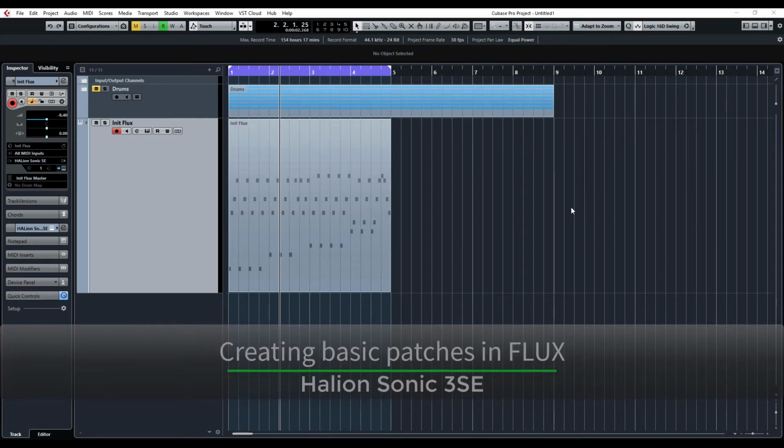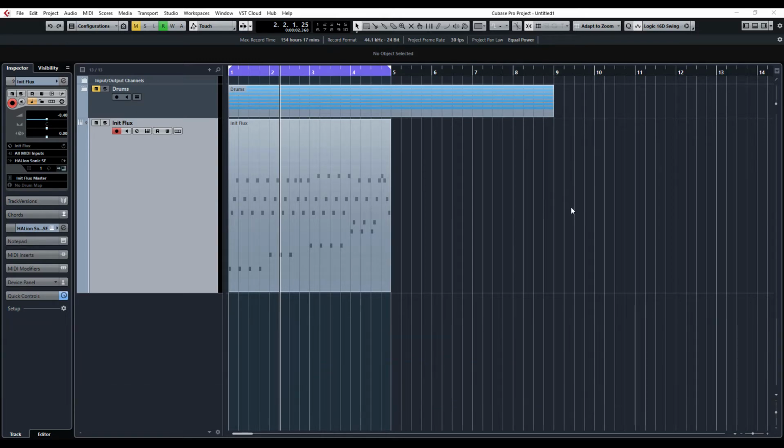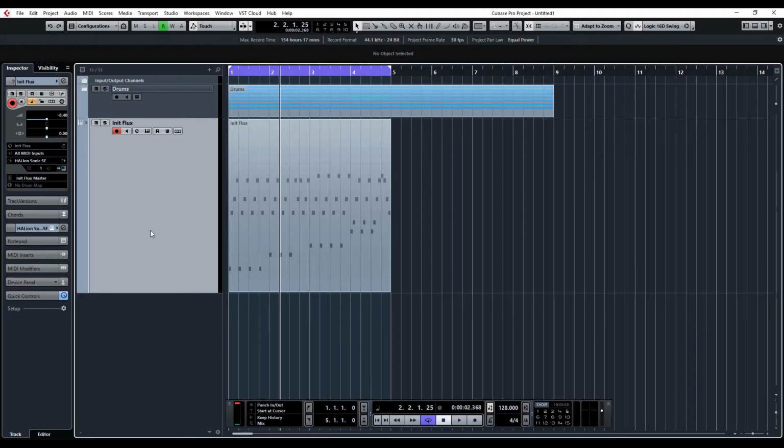We're going to be looking at Flux, which is a Halion Sonic VST instrument that comes with the newer versions of Cubase. There doesn't seem to be many tutorials out there on Flux, so I thought I'd do a few, just showing you around it and creating some basic patches. So all I've done is I've got some drums and a little arpeggiated MIDI file here. Let's just play that for you.